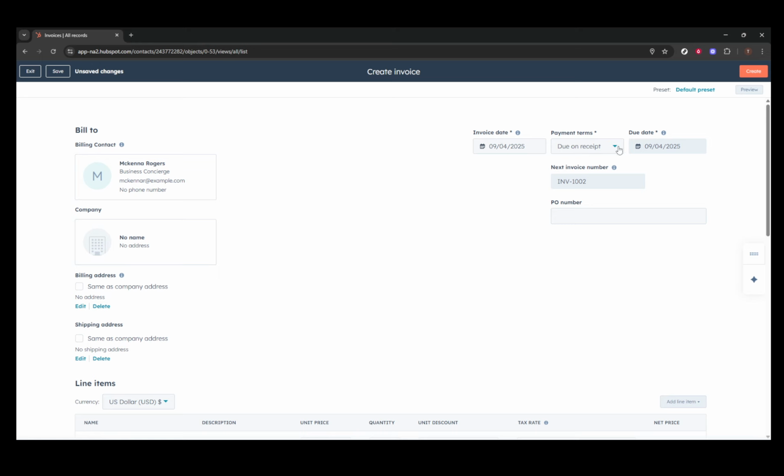Once you've reviewed and confirmed all the details are accurate, the final step is to change the invoice status to open. This enables the invoice to be shared with the client and opens it up for payment processing.